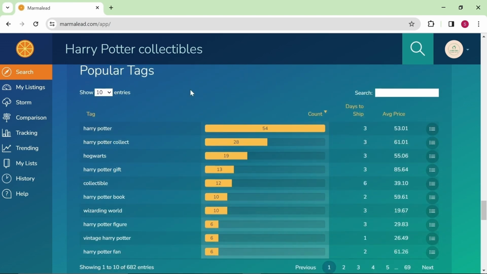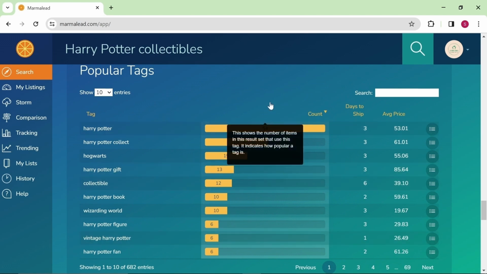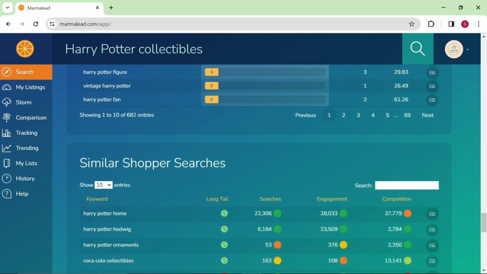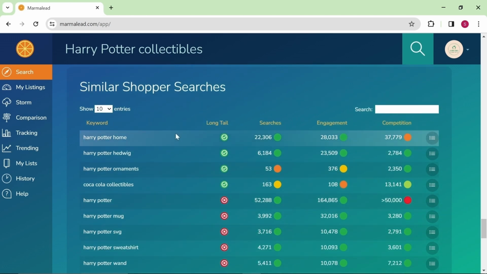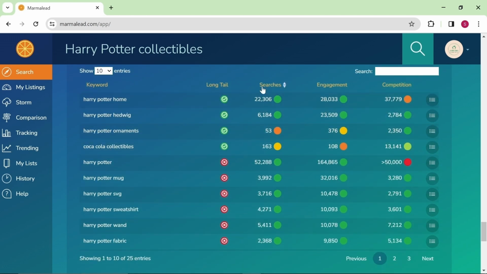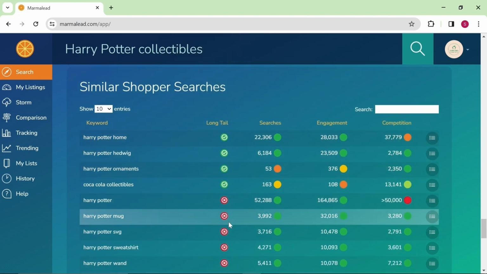These are popular tags which can give you keyword ideas and see how well they perform here, and other stats as well. These are similar shopper searches. We can also get keyword ideas and see the stats as well, and see if they're long tail or not.